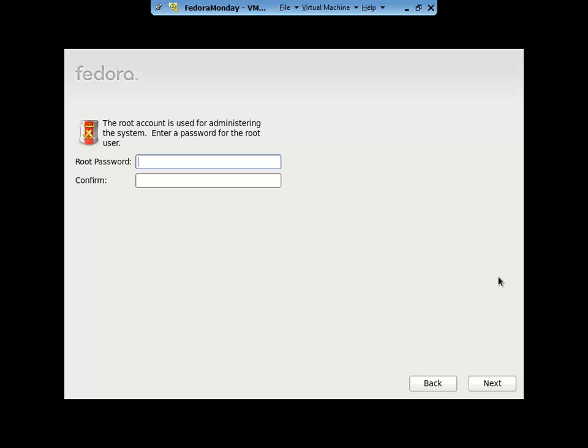Network Time Protocol can resynchronize our time every hour, every 5 minutes, however we set it. Now we get to choose the administrator password.